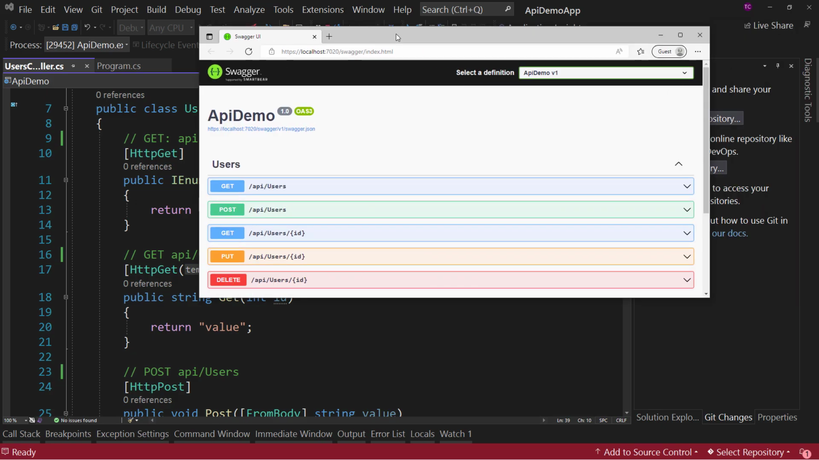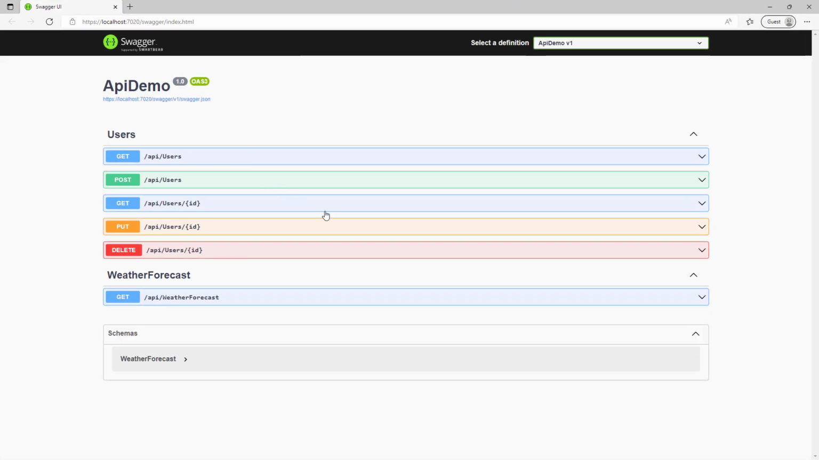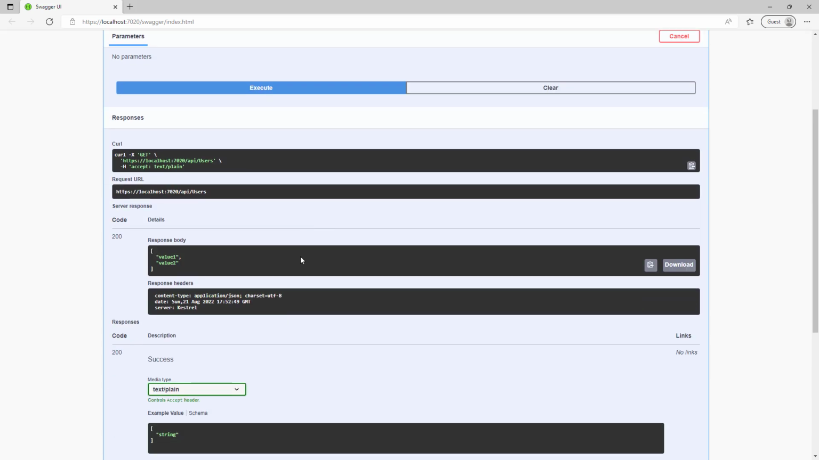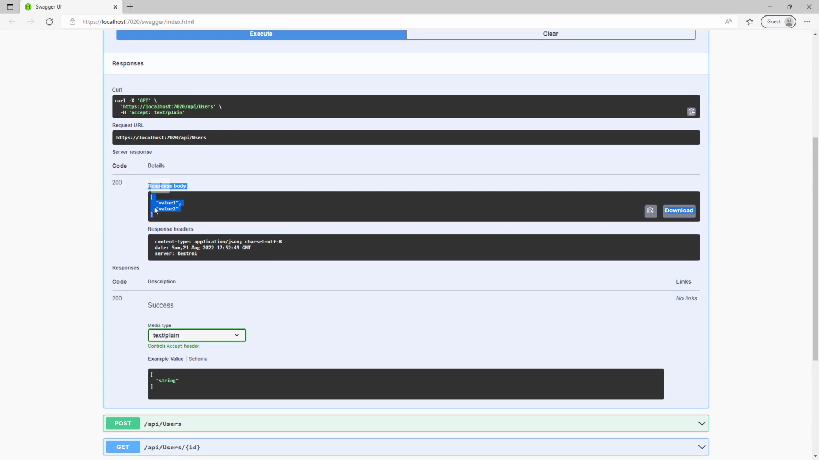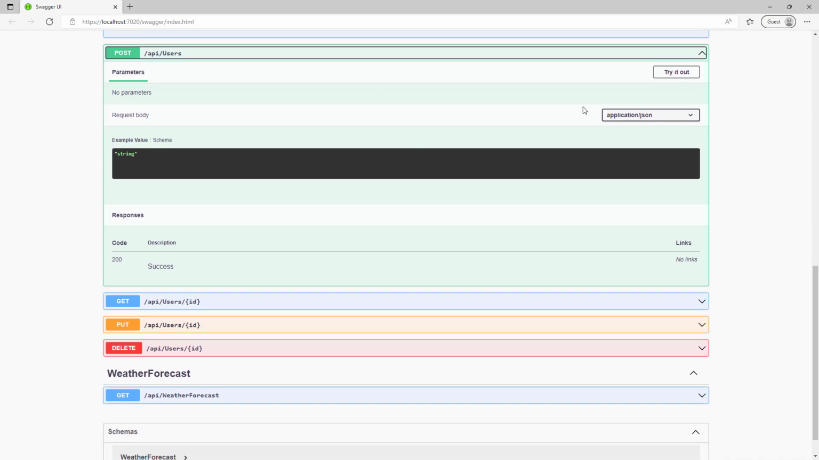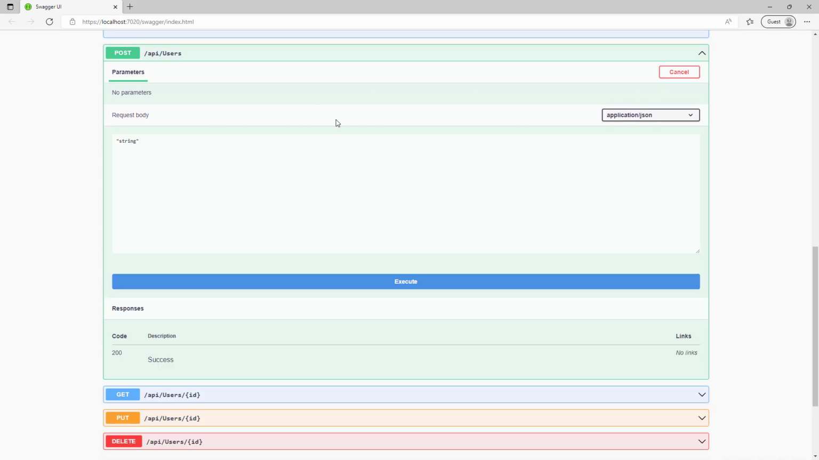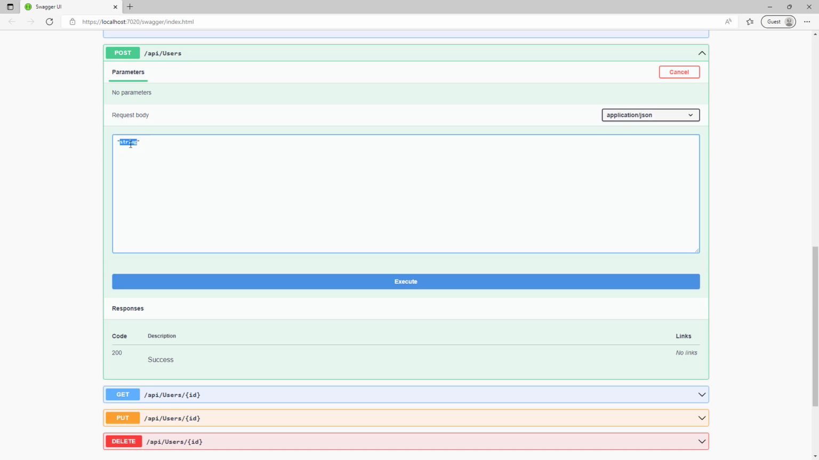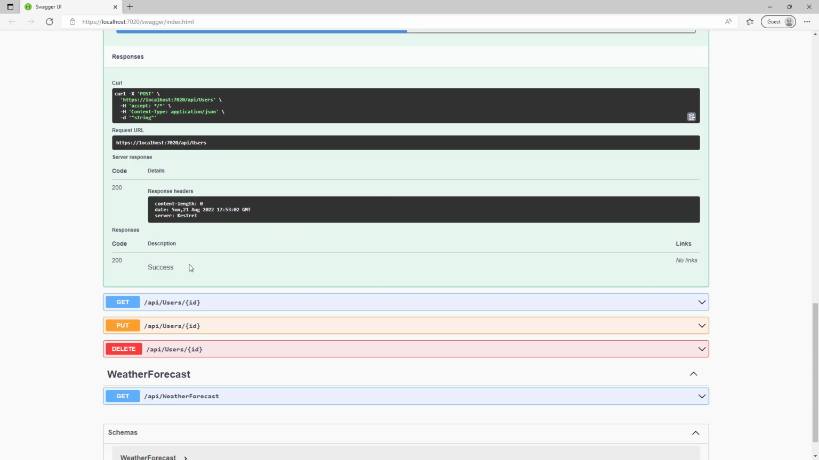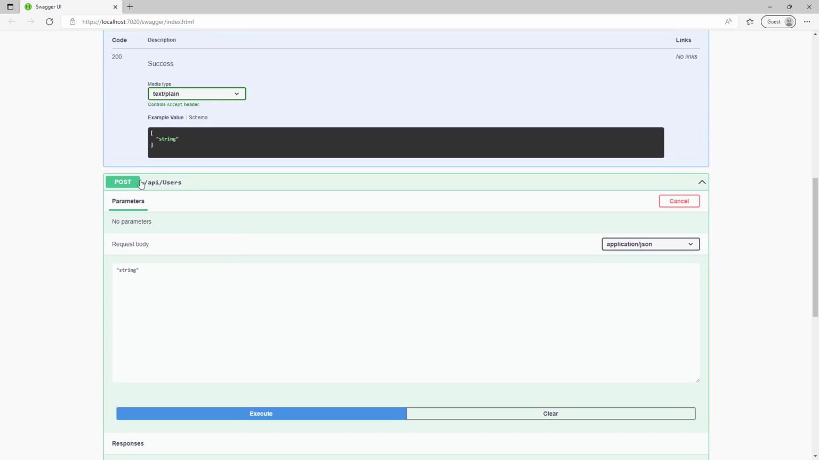I just added this and notice we already have more documentation. We had just weather forecast, but now we have users. And if we do a get for the users and try it out and hit execute, you'll notice that we have value1 and value2 being returned. And if we do /user and try it out, it's going to say the request body is a string. We hit execute and it says success. That's for the post.